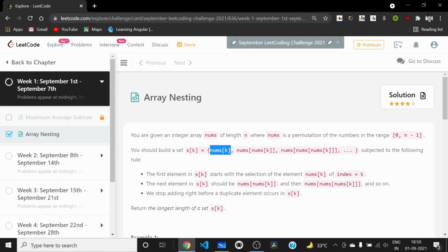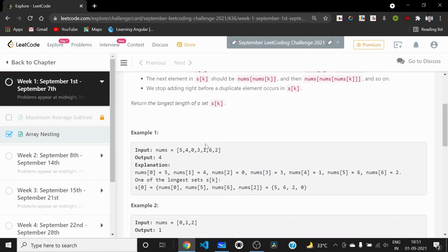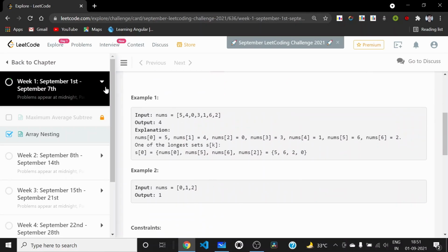To construct the set for index k, we will be subscripting nums with k first, and then we take the value that results and subscript nums again with that value, and we keep doing this until we encounter a repeated element. After doing all these things, among all these sets, we need to report the longest length of a set. So we can take an example.